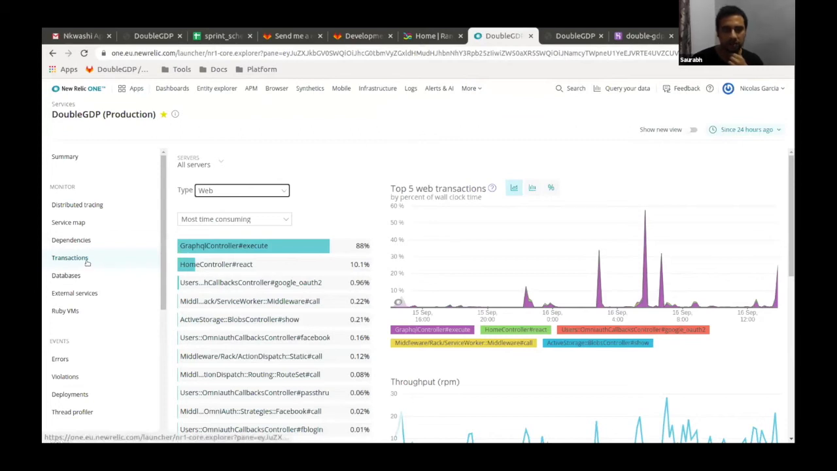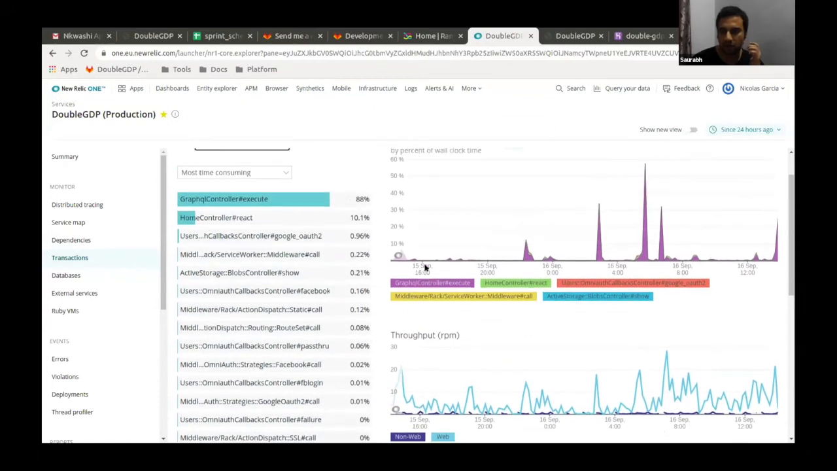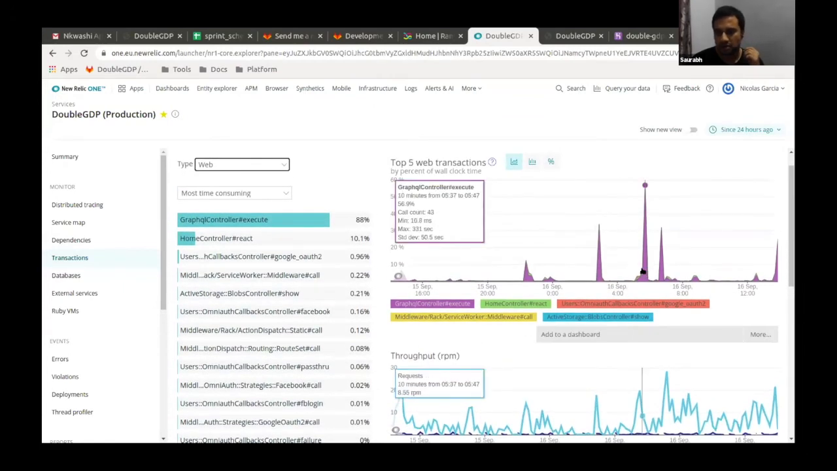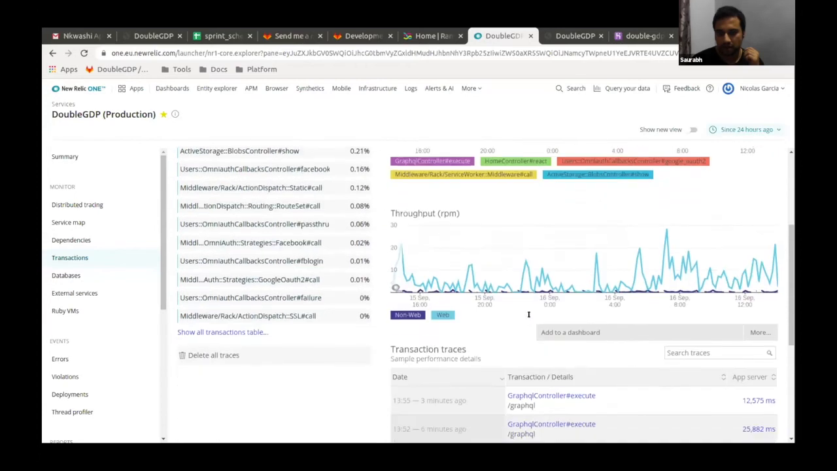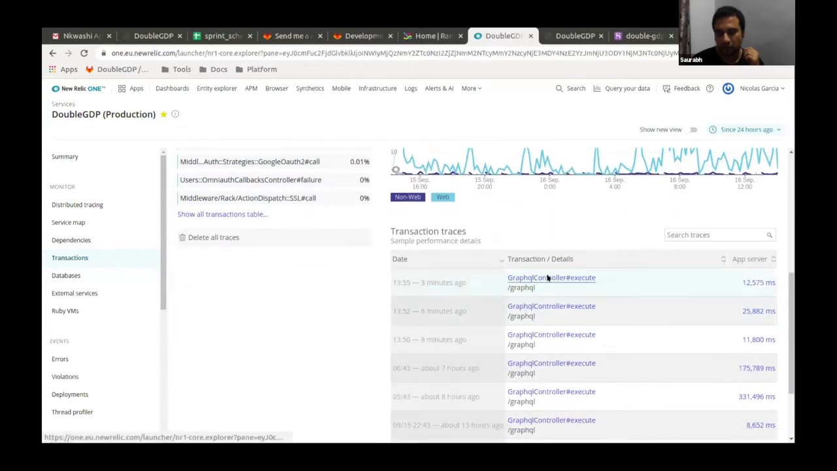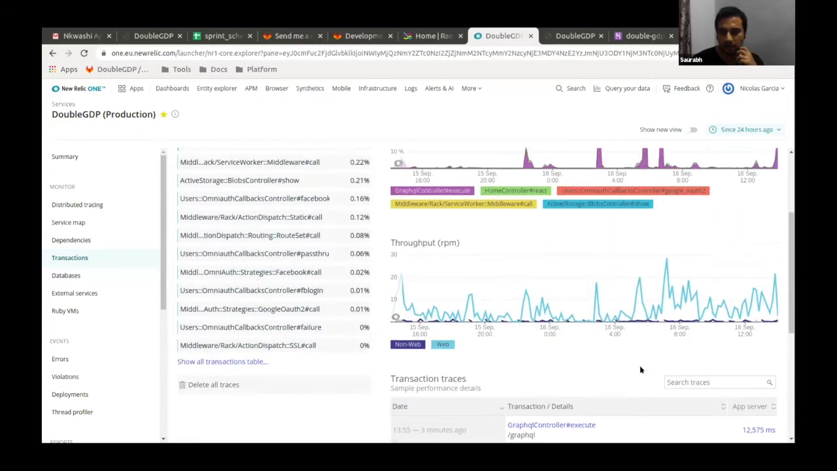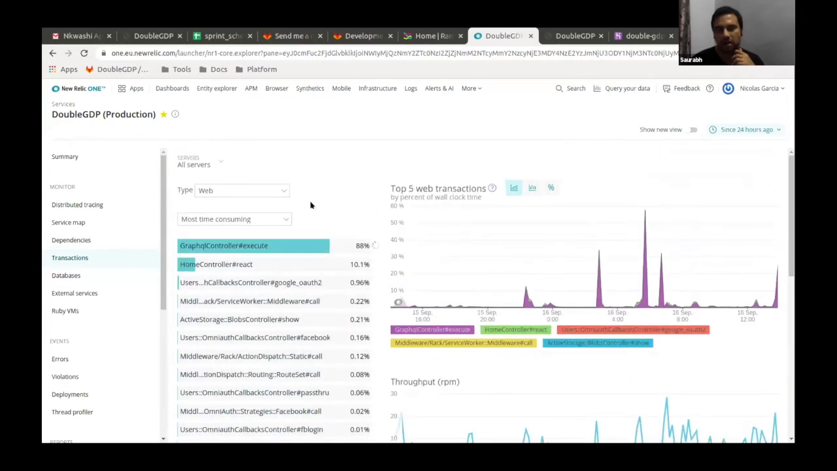So here's New Relic. Here are the transactions, showing which transactions are taking more time. We have charts here showing at what time we had the peak and on which request. If we go here, we can check the throughputs. Even if we go into more detail, we can check which database calls are taking more time.